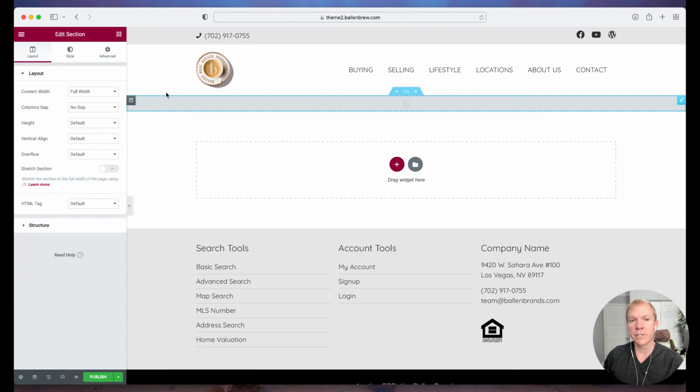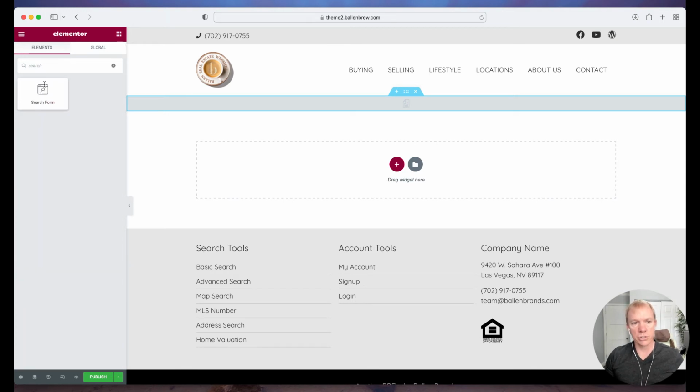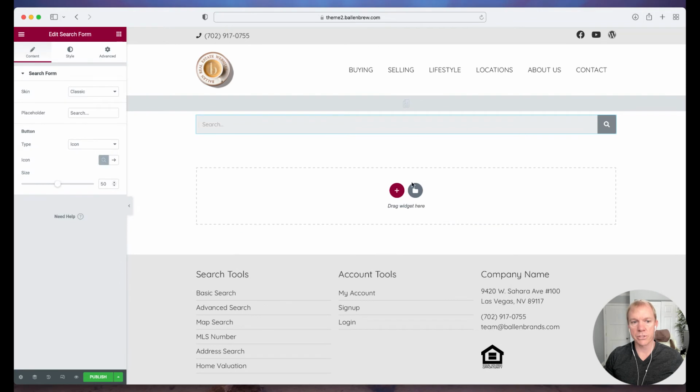All right, so now you'll see by default I've already got my template that's loaded in, my footer, all that's already in there. So now I can just build a page like I would normally build any kind of page. So I'm going to go ahead and pull up a widget. I could do, let's say, the search form, right? I want to give them the option to search, so I can drag that in there.